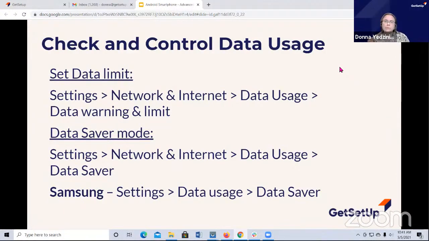So when we're looking at data, we're talking about setting data limits. You could have on your phone a warning and or a limit. A warning would be something like, let's say your data plan is a 5 gig data plan. You could put a warning at 4 gigs so that if you hit 4 gigs, you'll get a little pop-up on your phone that'll just say you hit your data limit. Nothing's going to happen. It's just going to warn you.